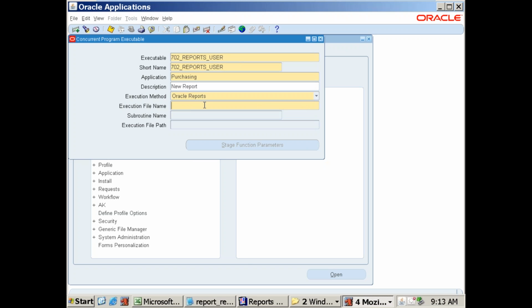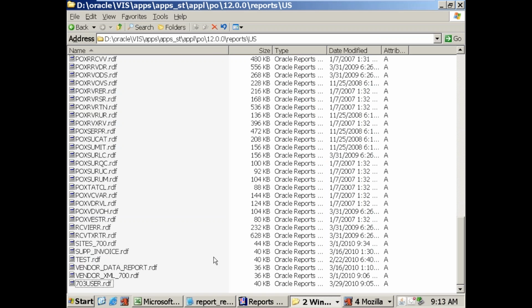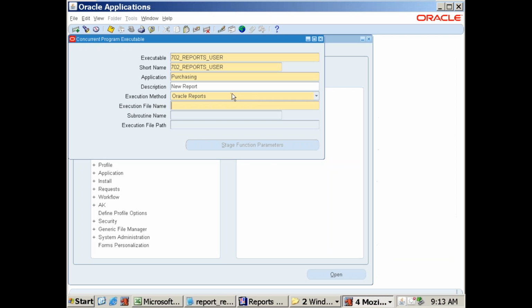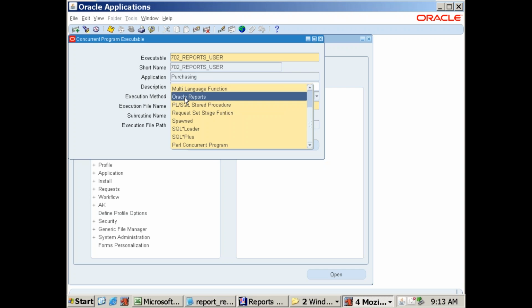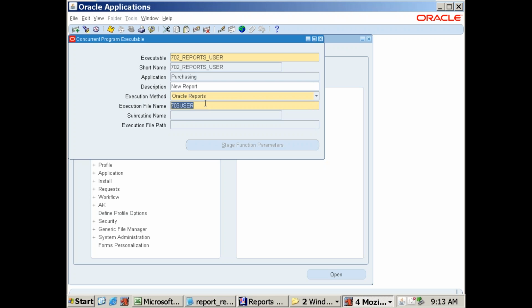Method is Oracle Reports. Name of the execution file. What is your execution file name? It means your report name: 703 user. Save. This is how we create an executable. So we have created the executable, and we said my report is located in this application, this is the method of the report, and this is the name of the report.